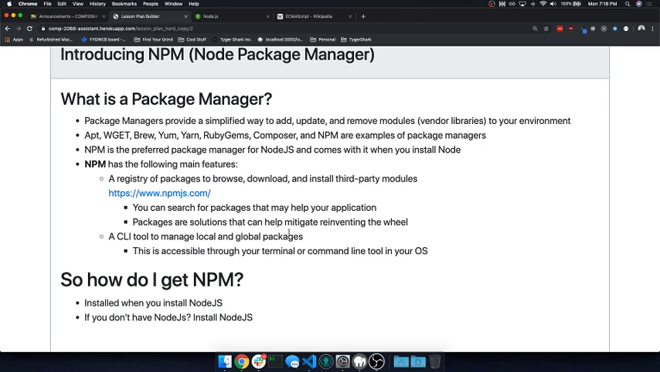This is accessible through your terminal or command line tool of your operating system. So if you're using Mac, the default is terminal. If you're using Windows, then you can use the command line. Same thing on most Unix-based operating systems, it's just called terminal.